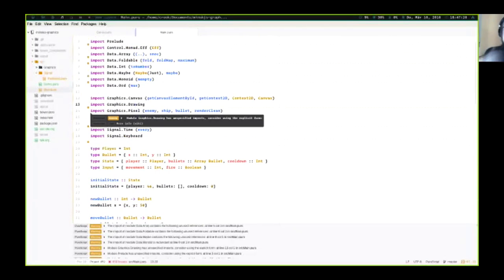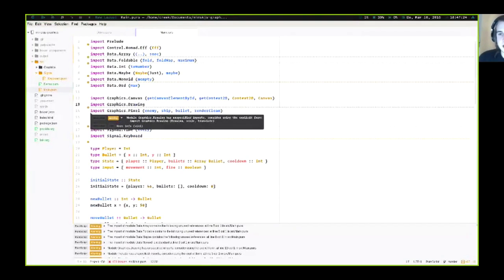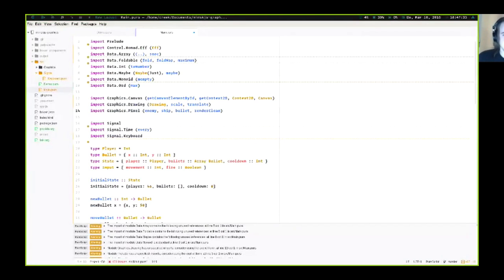It doesn't do that yet, but it can use the information that it gets from the compiler for, say, this graphics drawing import. It is unqualified, not explicit right now, so I can ask it to make that explicit and it's going to insert the proper thing.